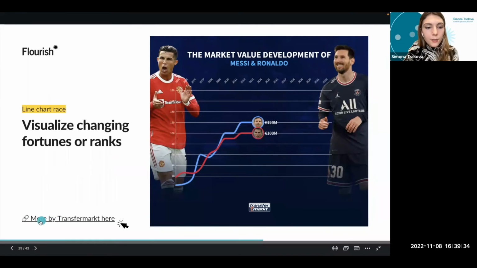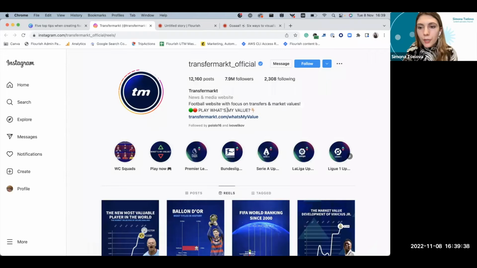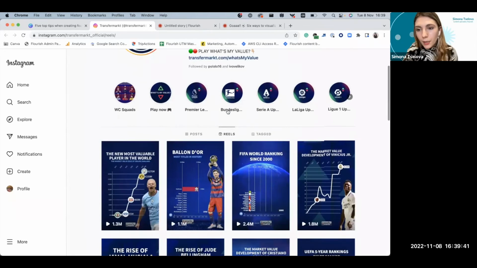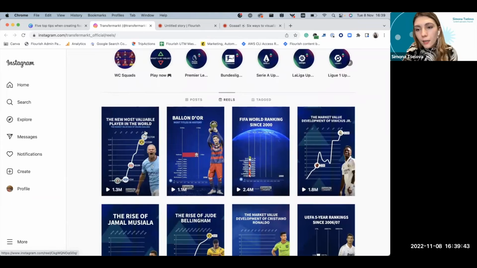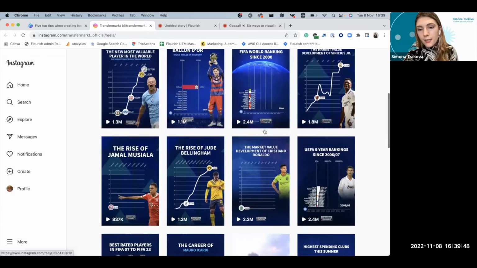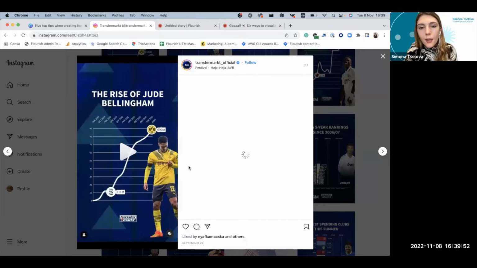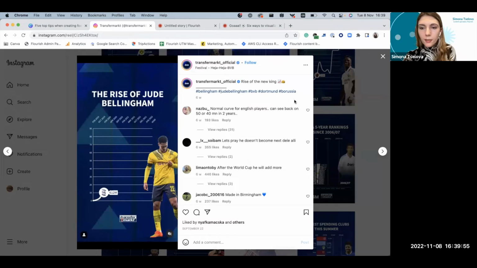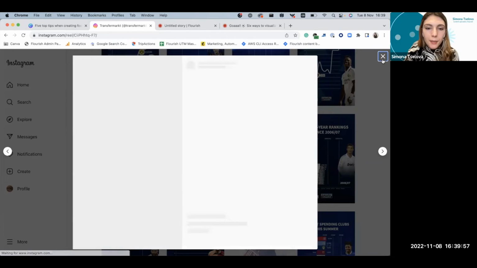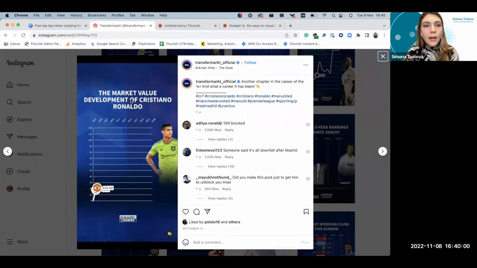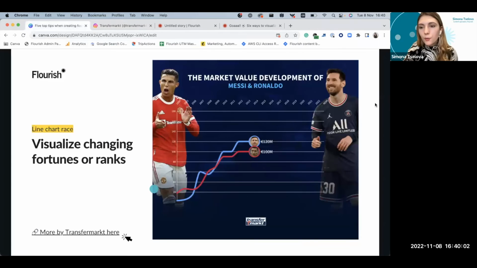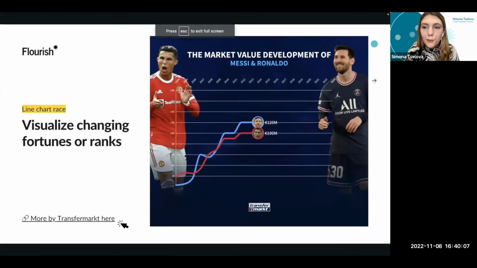The second thing that I really enjoy about these line chart races and bar chart races is that they're really good on social media. And we have shared the social media of Transfermarkt, particularly their reels, where you can really see, first of all, their brand identity and how much it stands out. And of course, second, how beautiful the line chart and bar chart races can be on social media. So please do take a look. You're going to have access to these slides at the end of the session. So please feel free to explore a little bit more.